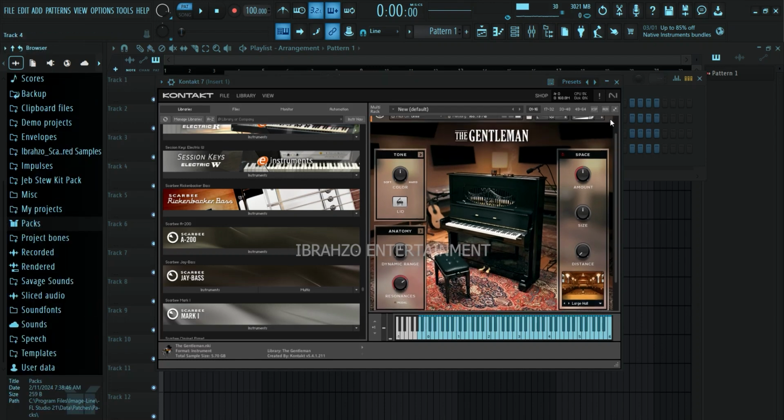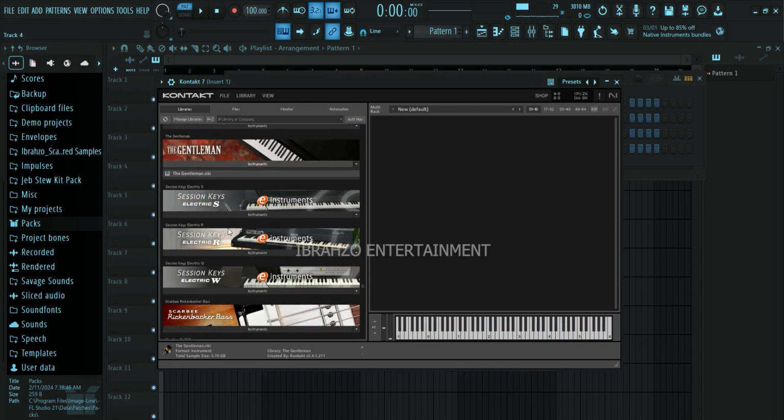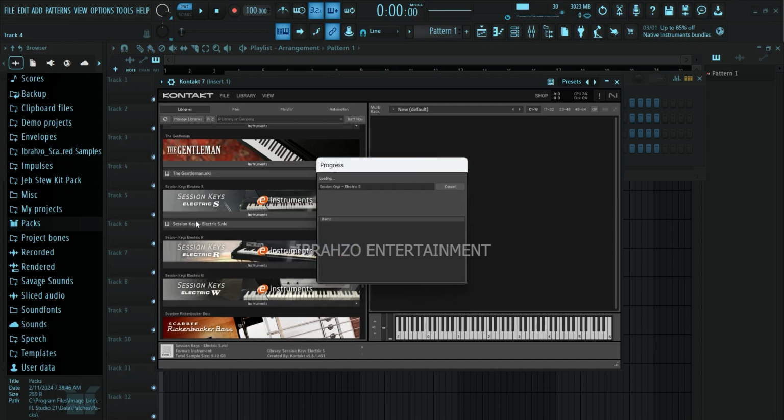It is called Gentleman. So another one which you can't miss out is these ones, the Session Keys Electric S. Have a listen on to those ones.